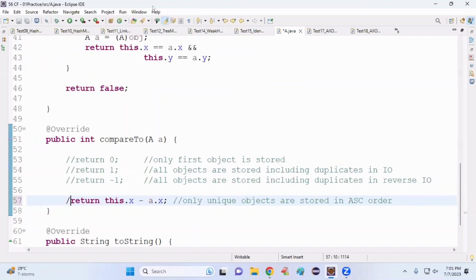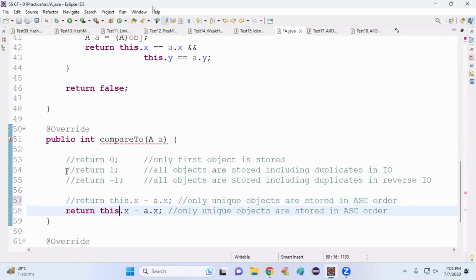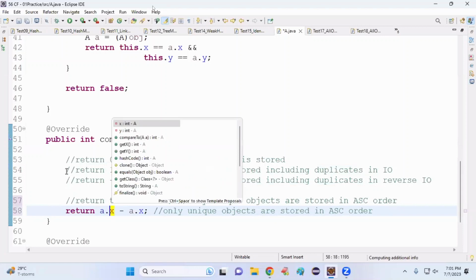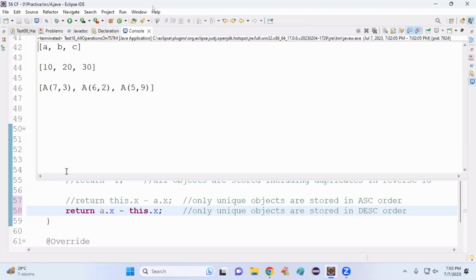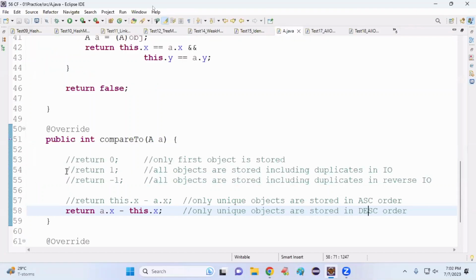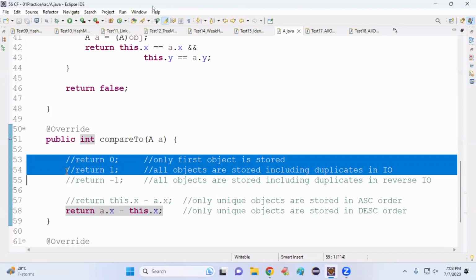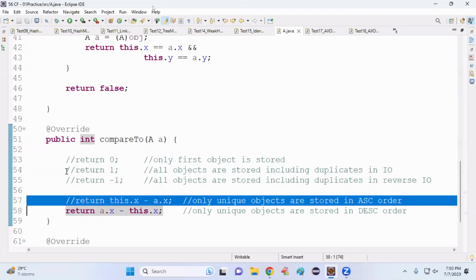Now, if I reverse it, now I am writing here a dot x, then this dot x, then only unique objects are stored in descending order. Control F11. 7, 6. Hope you all understand? So how many cases does overriding the compareTo method have? 3 cases. I mean 5 cases. Return 0, return 1, return minus 1, this dot x minus a dot x, a dot x minus this dot x.